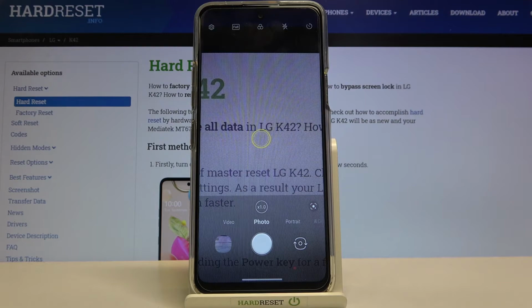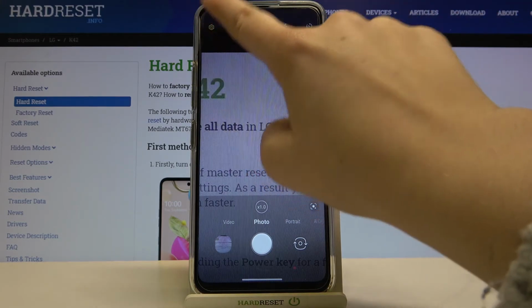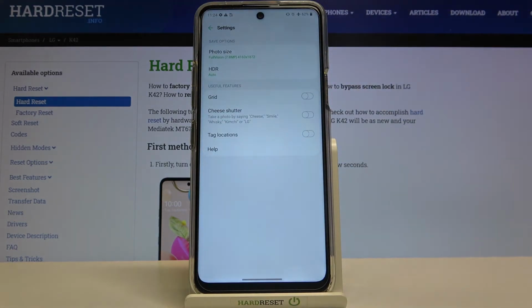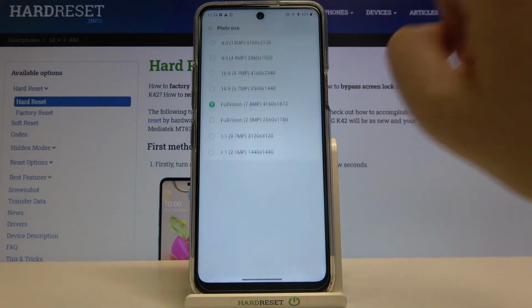So actually this is how to change the aspect ratio in this device, and now let me show you the second way to do it, and as I said, it is also connected to the photo size. So all you have to do right now is simply tap on the settings, which are in the left upper corner, so let's do it. And on the very first position we've got the photo size, so let's enter.